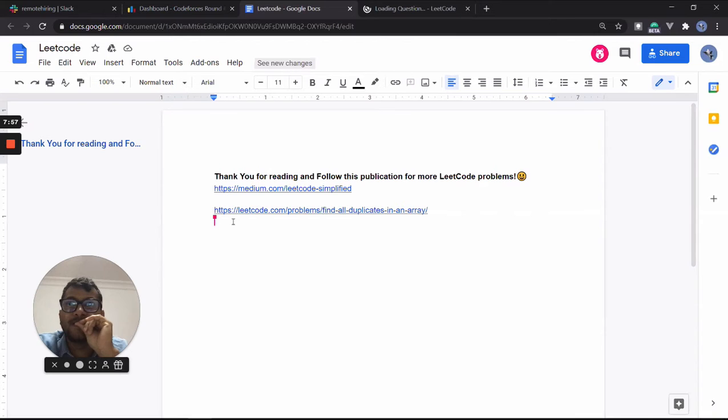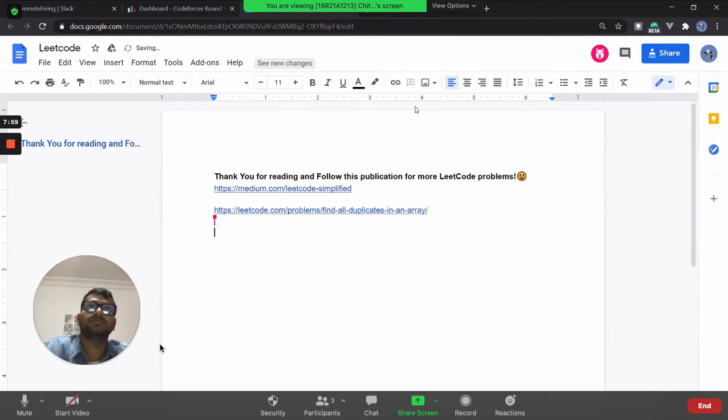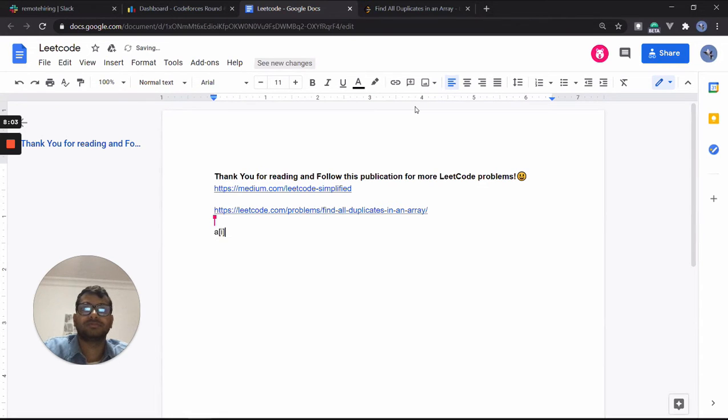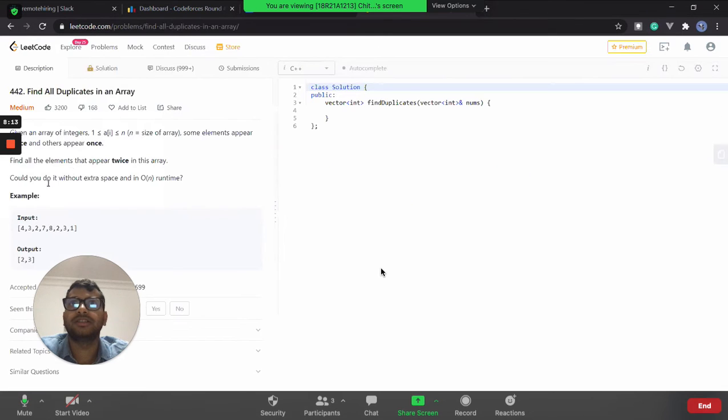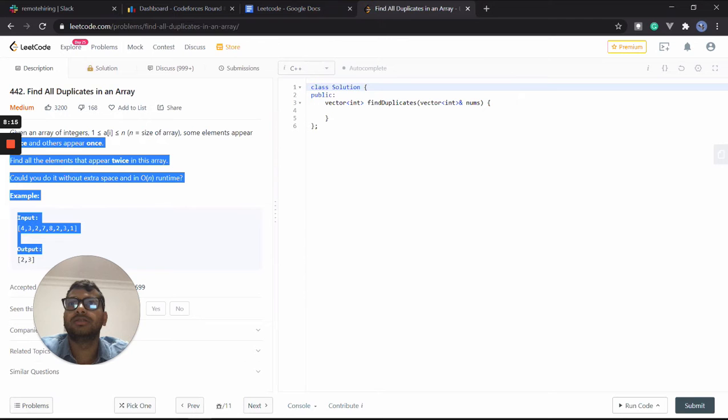Is my screen visible? Yes. So what I was thinking is that all our numbers in our array are in the range 1 to n. Can you please also paste the question here so that we can follow it easily?